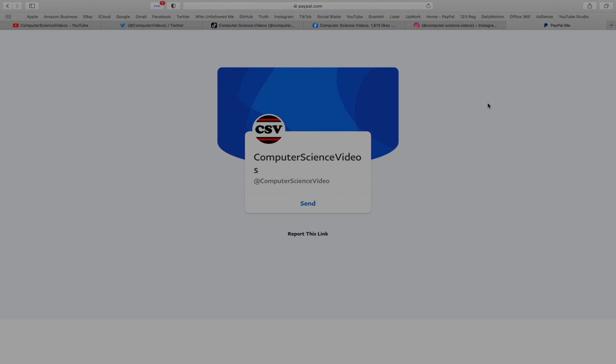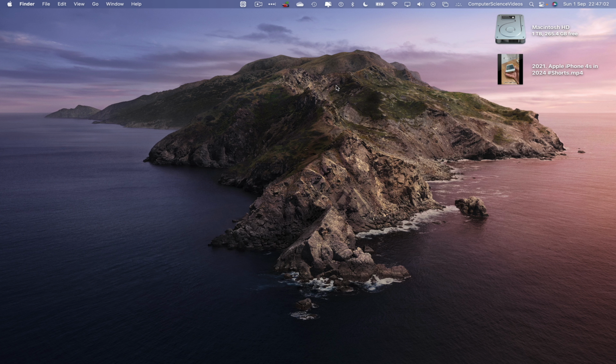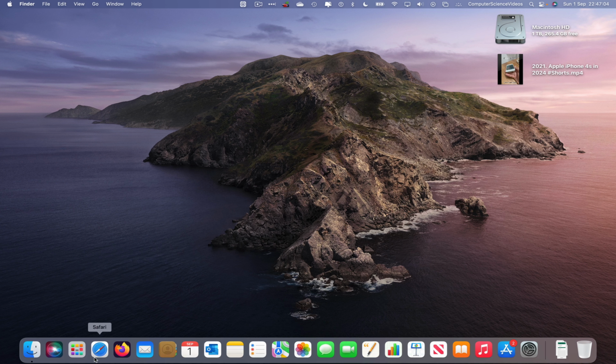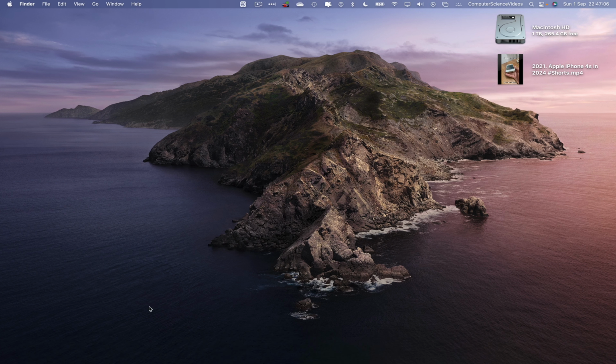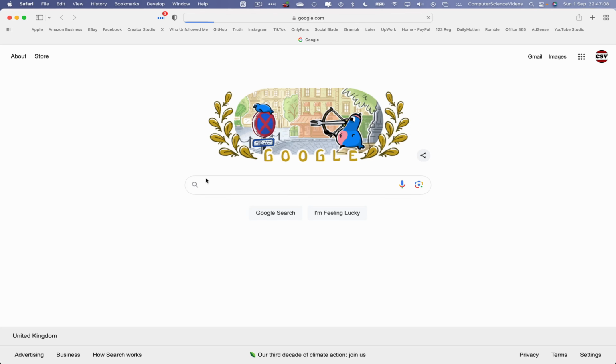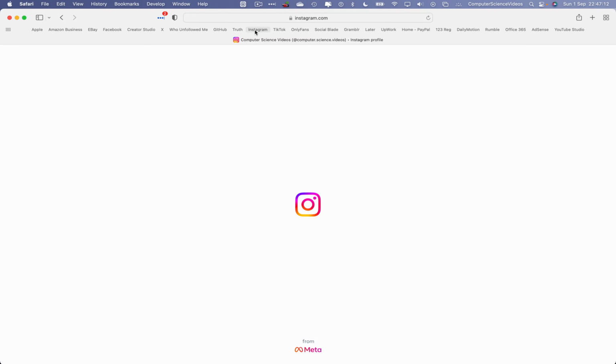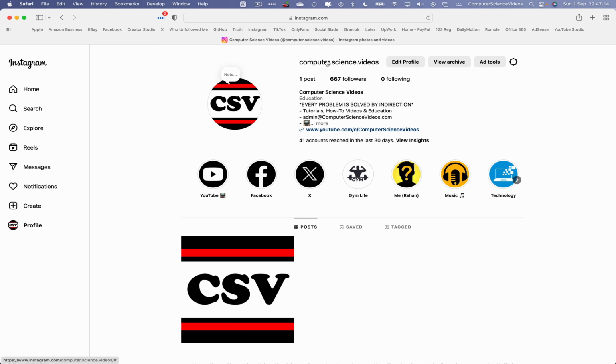Let's now focus on the video. So now let's go down to the dock, go to the web browser, which is Safari in this case. Click on this, wait for that to load. Once it is loaded, now let's go to Instagram.com, use the shortcut on the bookmarks tab, and then make sure that you are signed into the account.